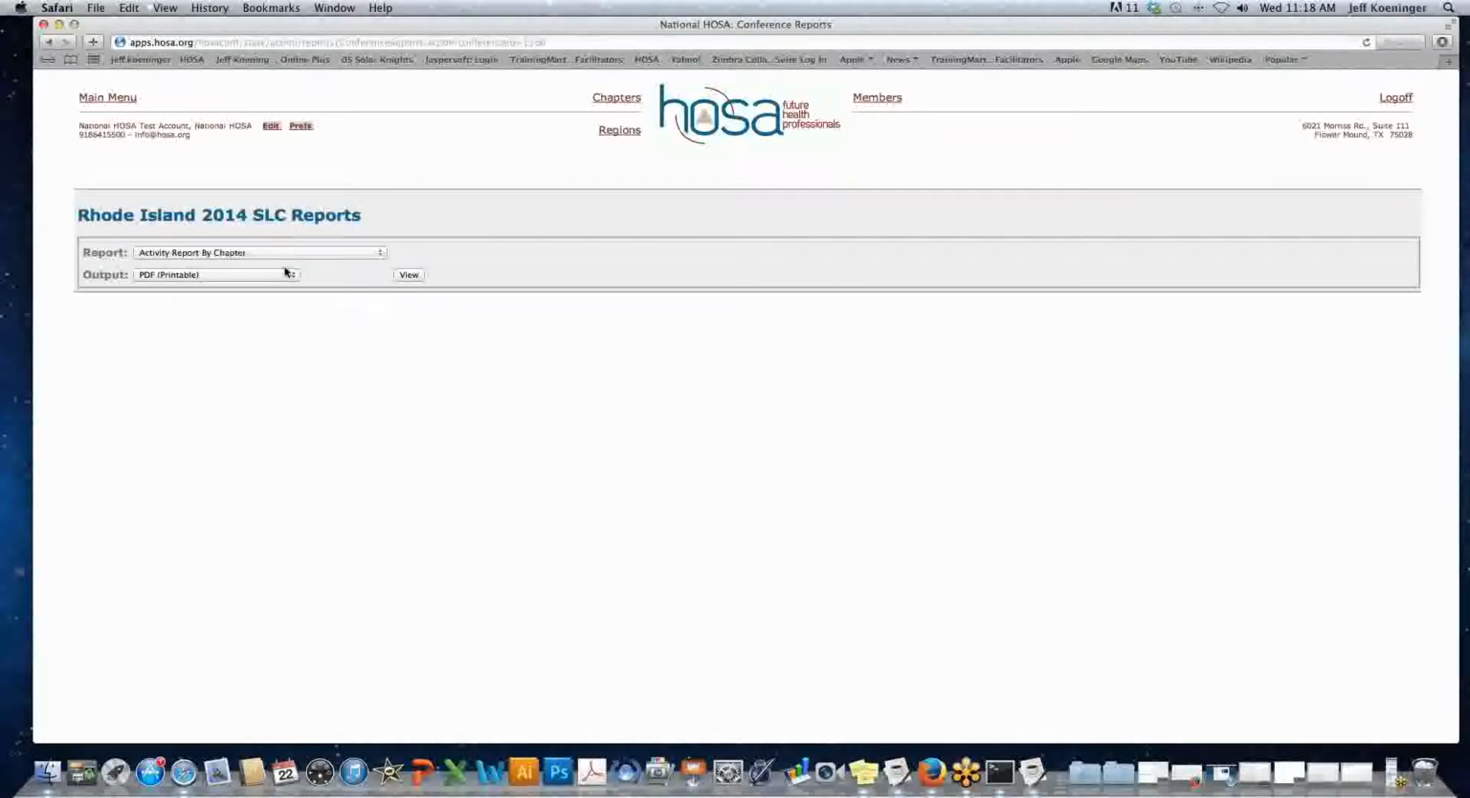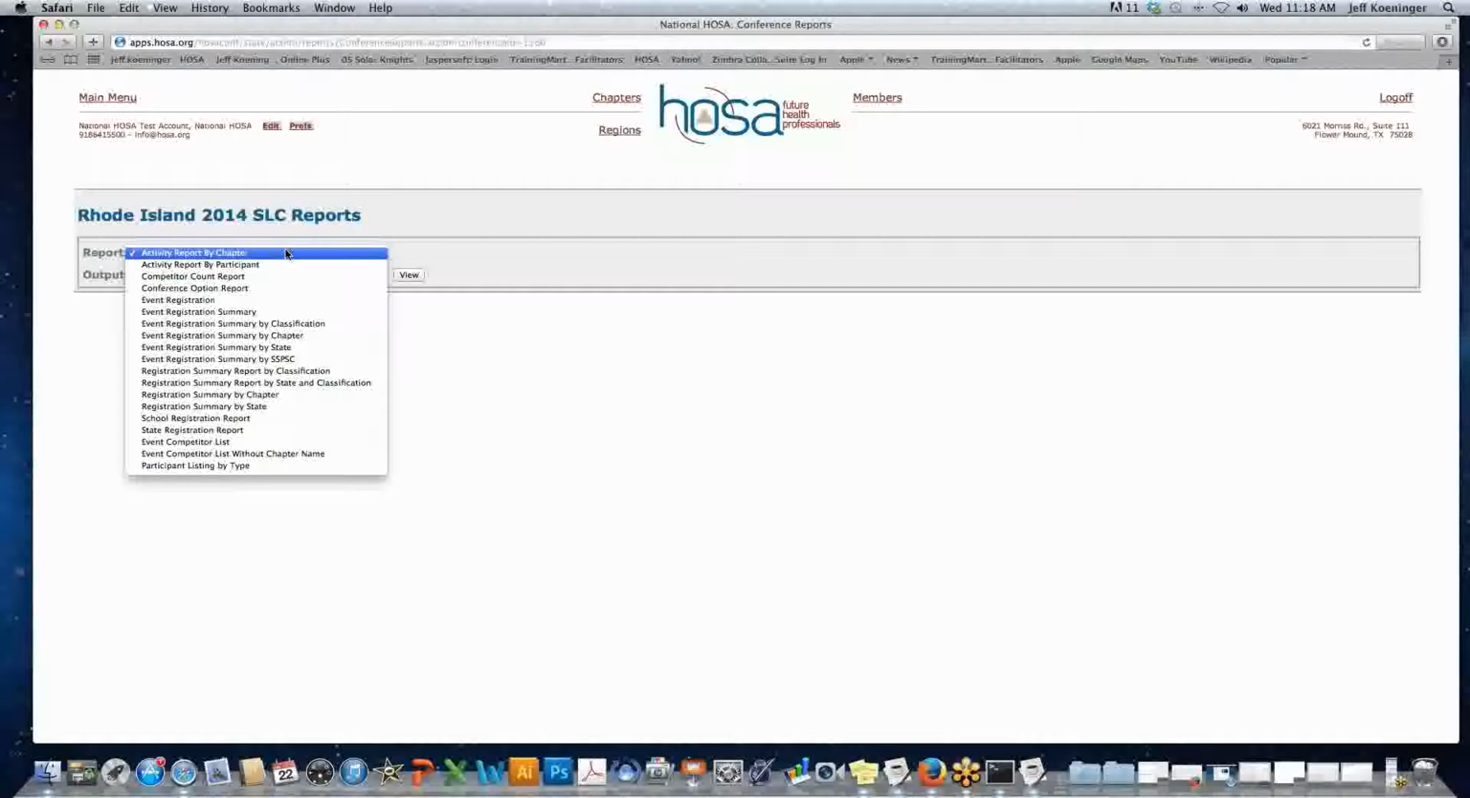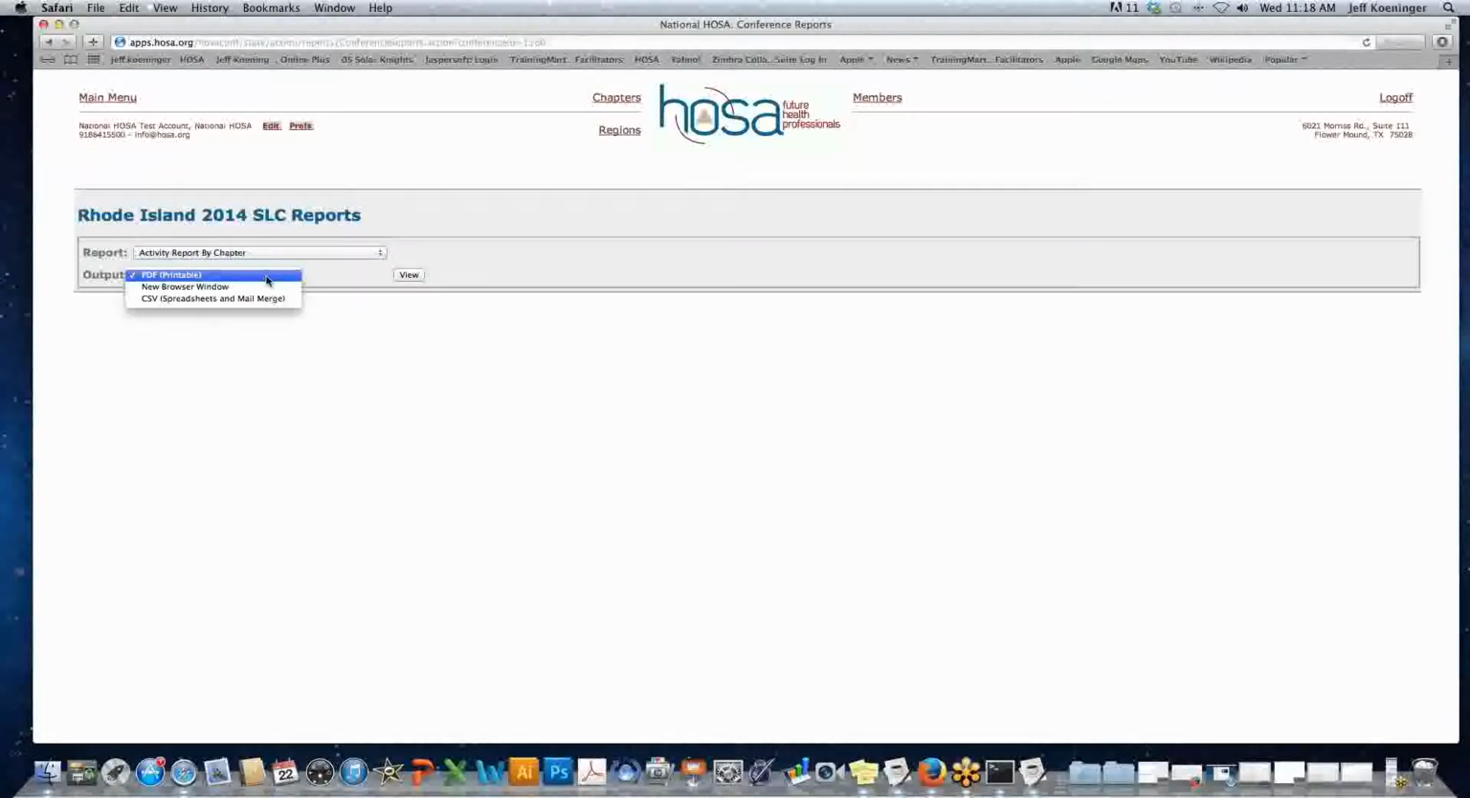Under reports, once there's membership or once there's delegates registered for your conference, you can come in here and generate a host of reports. You've got multiple output options. You can view it in a browser window, you can get it out as a PDF, or you can get it downloaded as a CSV spreadsheet that can be opened in Excel.